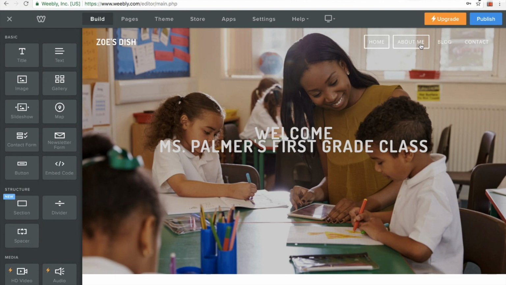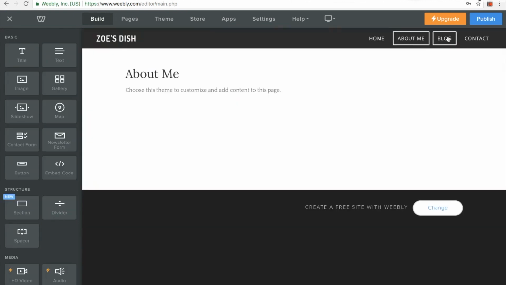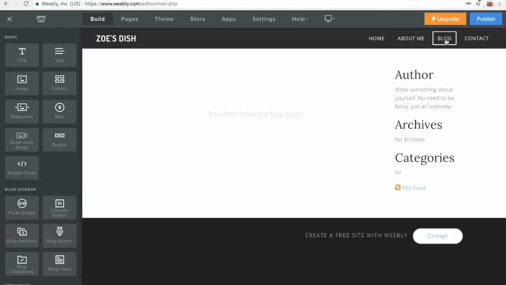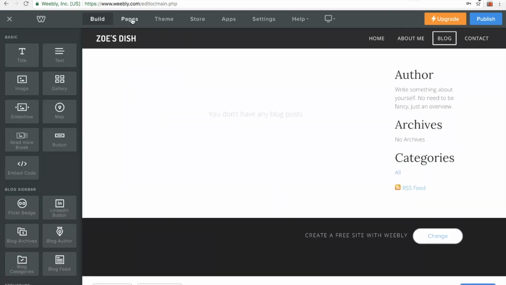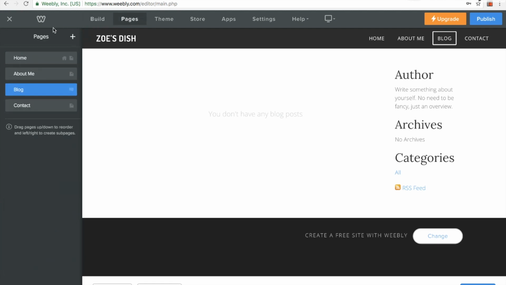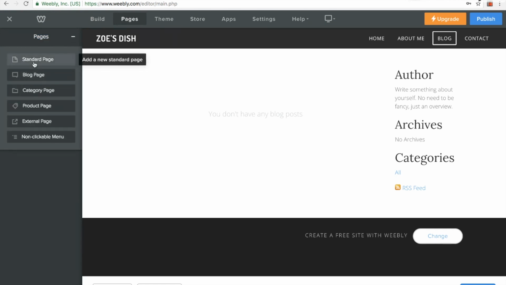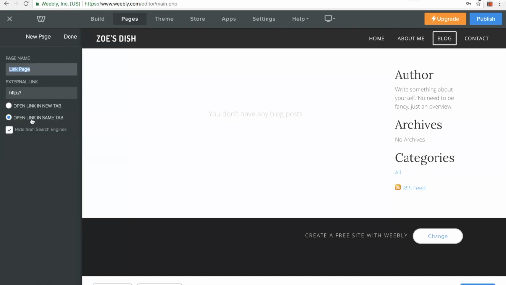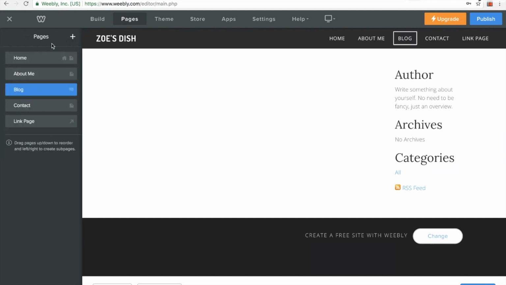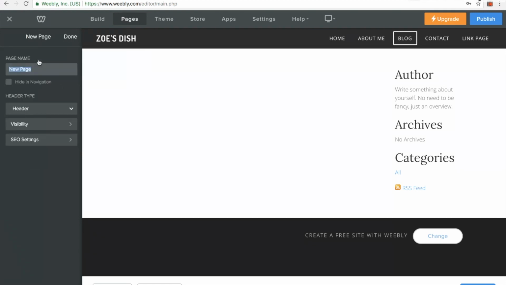Maybe you want to keep your parents up to date on what we're doing in the classroom. So you can either use one of these tabs that's already made for you, or you can go up here on the top bar of the Weebly website and press pages. Then on the pages sidebar, you press the plus to add another page. Now we're going to add a standard page. There are other pages, blog, category, product, external, but we're going to add a standard page.